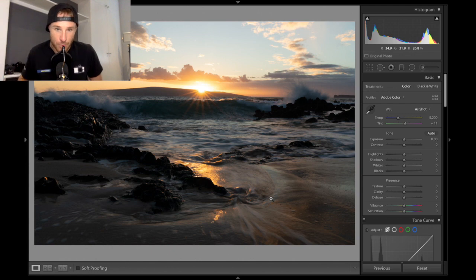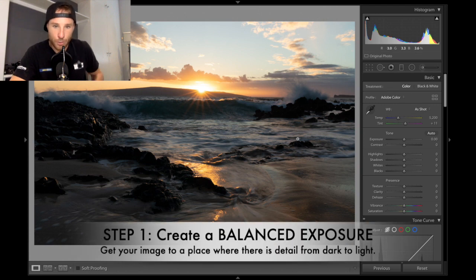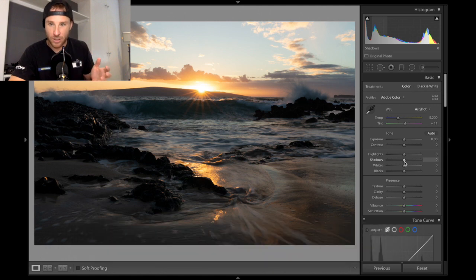So here we are in Lightroom as always, guys. The very first step is always going to be, in my opinion, create a balanced exposure. Before you actually start processing your image for taste, just get it set up where the exposure is balanced. And what I mean by that is you want enough information in your foreground and in your sky where the scene looks like it has all the information it's going to need. I'll show you what I mean by that.